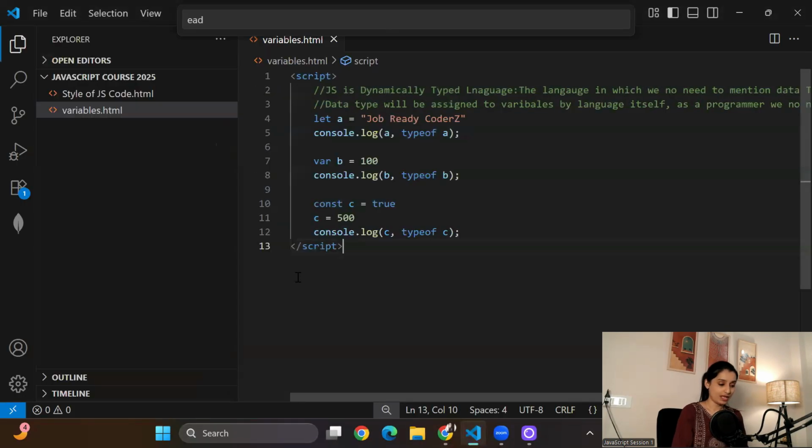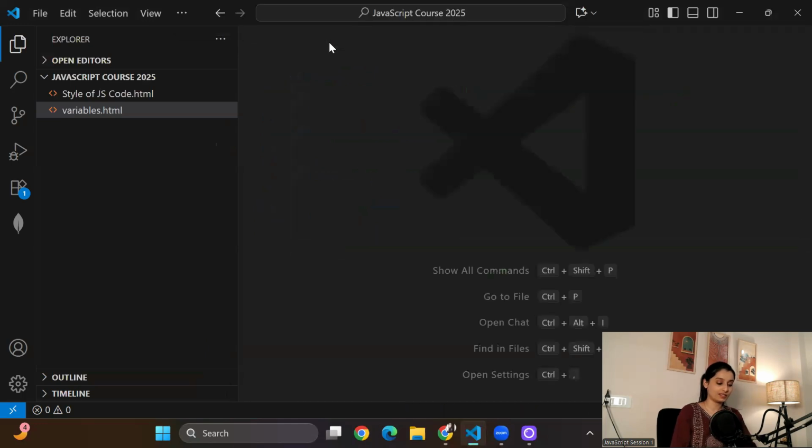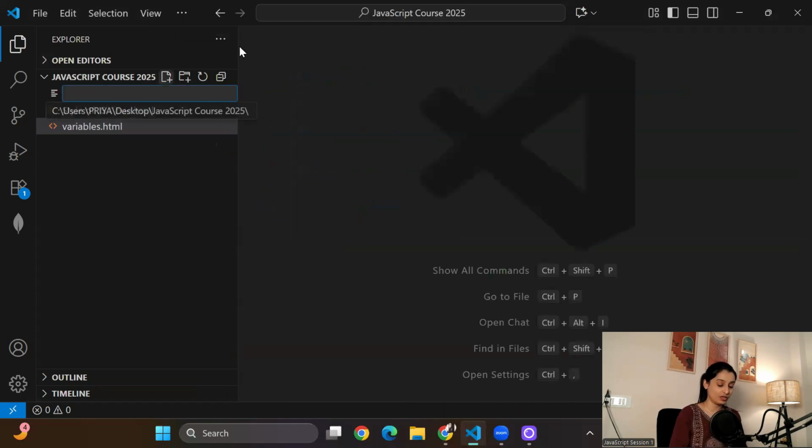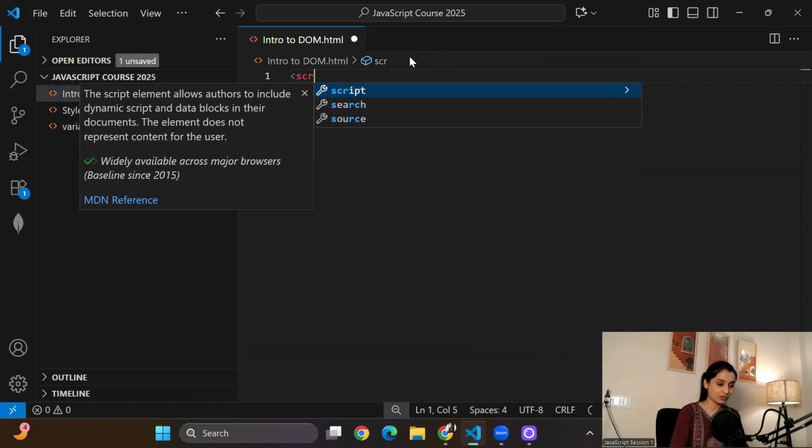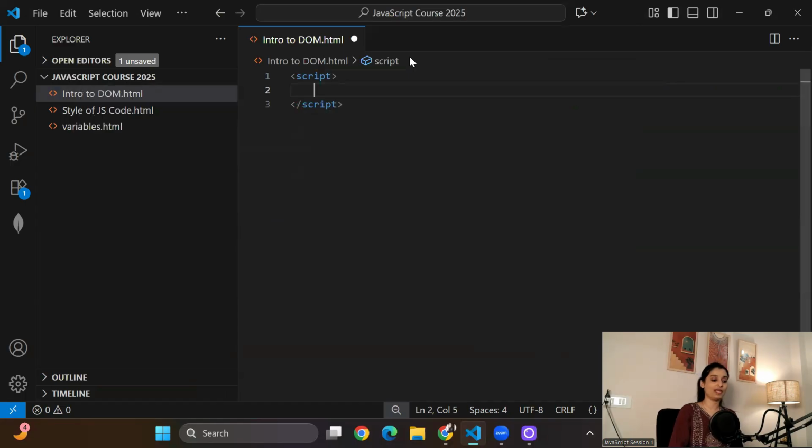Okay, I'm going to create one new file. Variables done, right? So we'll create one new file with the name intro to dom.html. Now inside this I'm going to write the script code. So this is the opening and closing of my script tag. In a separate file also we can write the complete JavaScript code. That part we will discuss next.